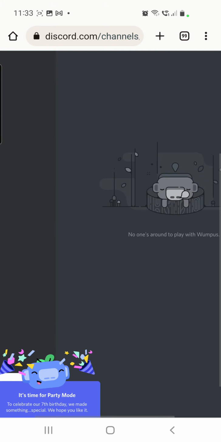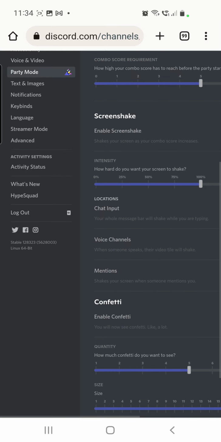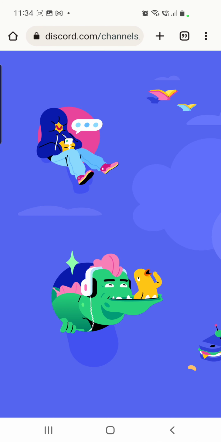So as you can see, I went and logged in to my Discord and got this option right here. It's time for party mode because they celebrate their 7th birthday. So click on check it out. And if you do not have it from there, you can just go back.